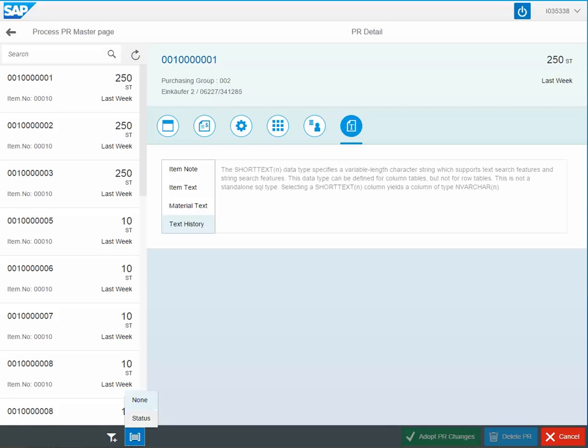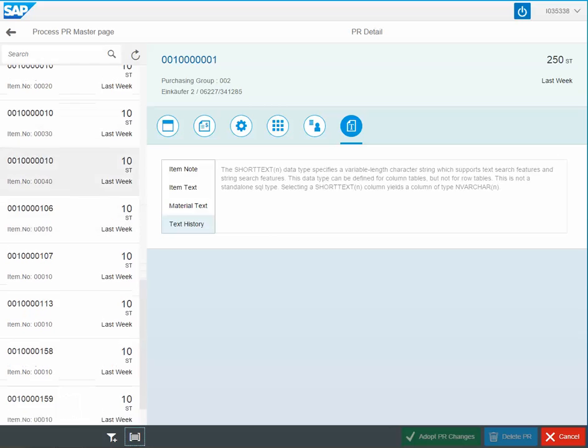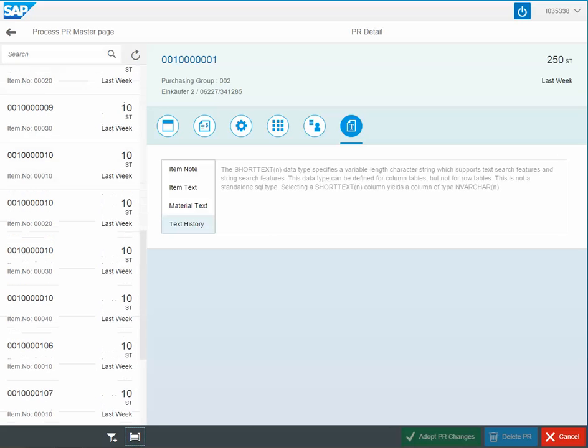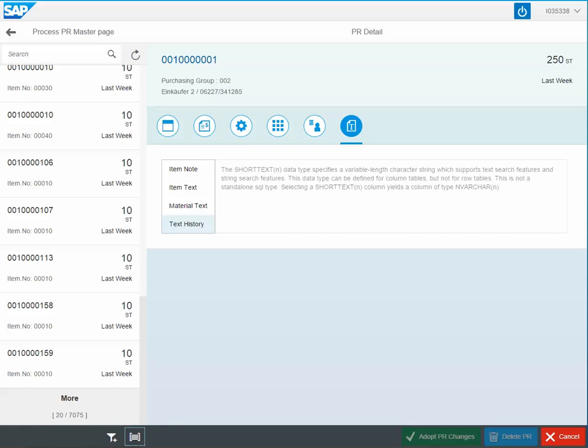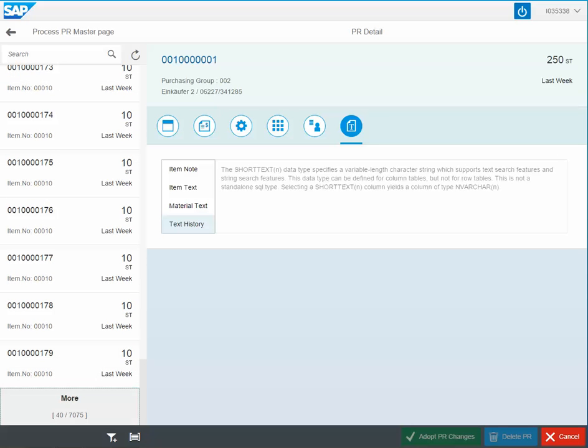You can also sort it according to the status. Now this is going to show you which PRs are in the deleted status. Also paging has been included over here. We have set the growing factor to 20, so it will load 20 records from the server. When we click on request for more, it is going to load the remaining records. So that is something that we have done here.